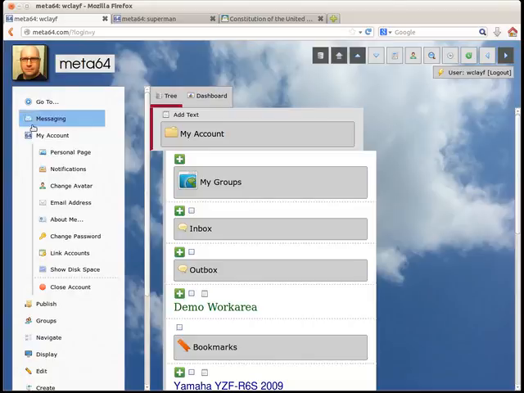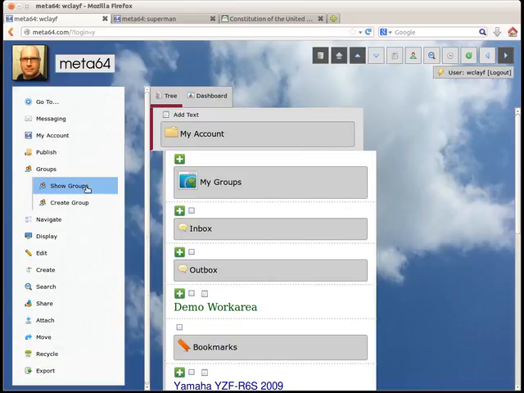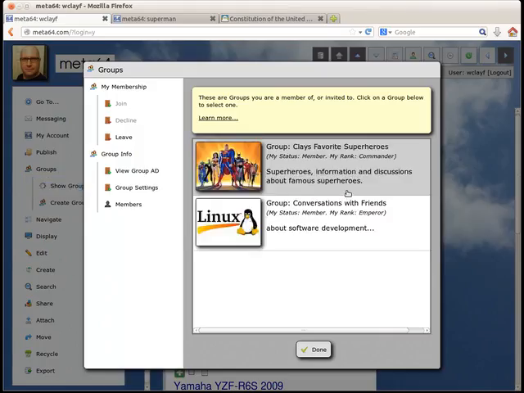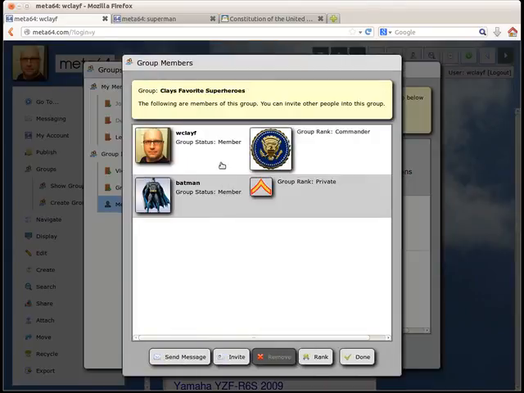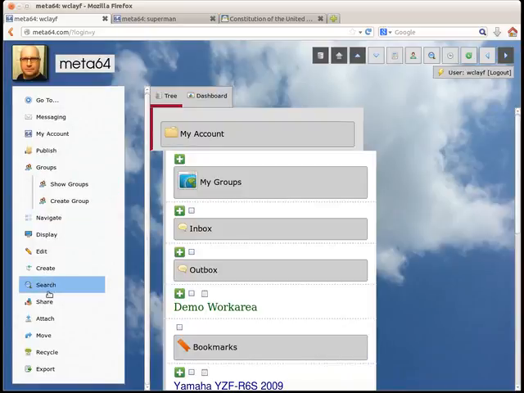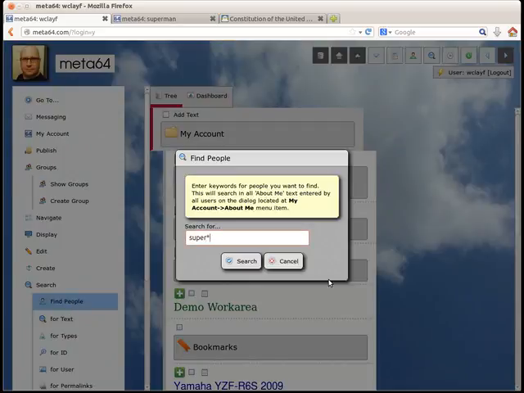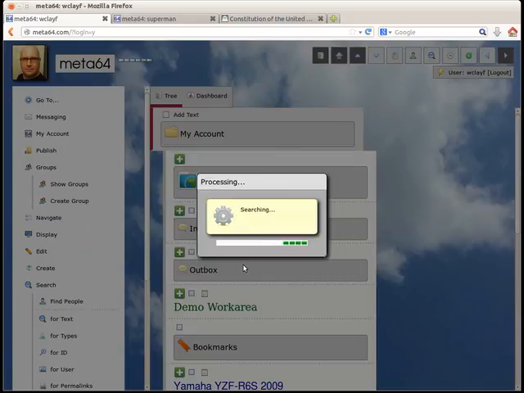So what I'm going to do, I've got a group already created, so you can have groups of people. I've got this group right here. And right now I've got just me and Batman in here. So let's say I want to see if there's another user somewhere called Superman. So I'll go search, find people. Just do it with a wild card.